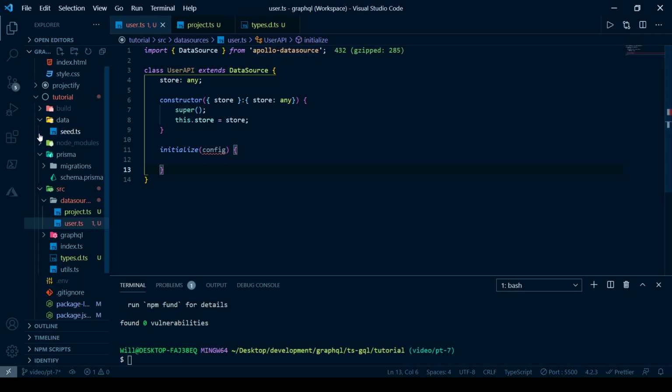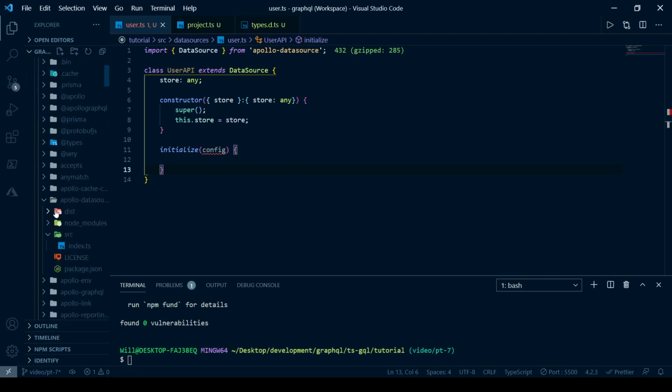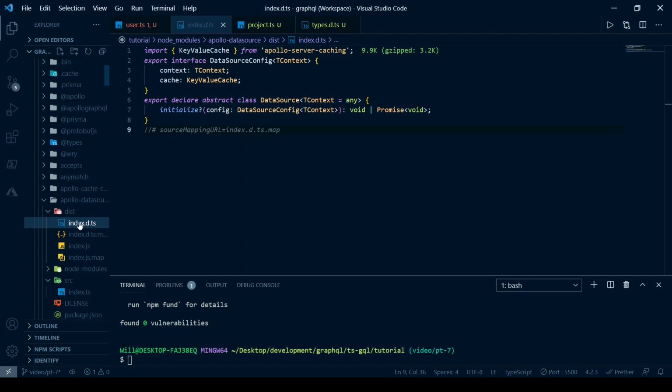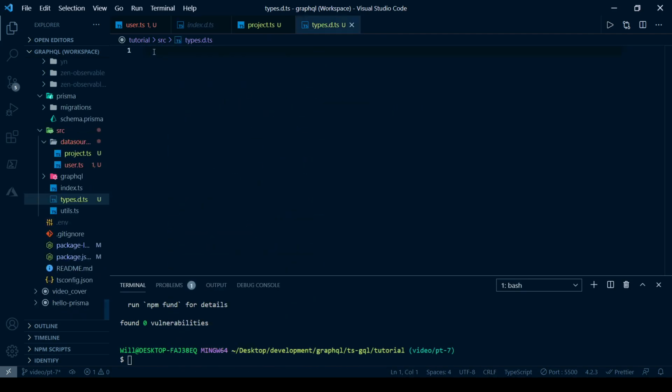So if we go into our node modules, to apollo-datasource, in the dist folder, you have a file called index.d.ts, and this is the types for this package. We declare the class DataSource, and that's what we're using, and we see that it has this initialize function with the config parameter being of type DataSourceConfig<TContext>. So what we can do is take this interface right here, copy it, and then put it into our types file.